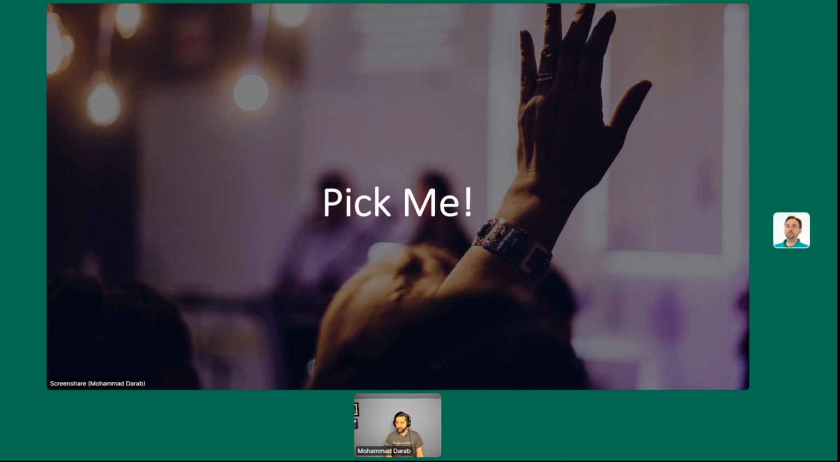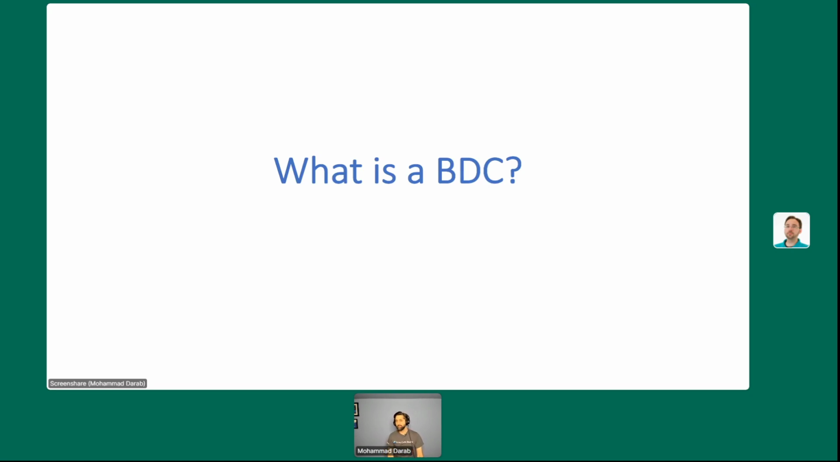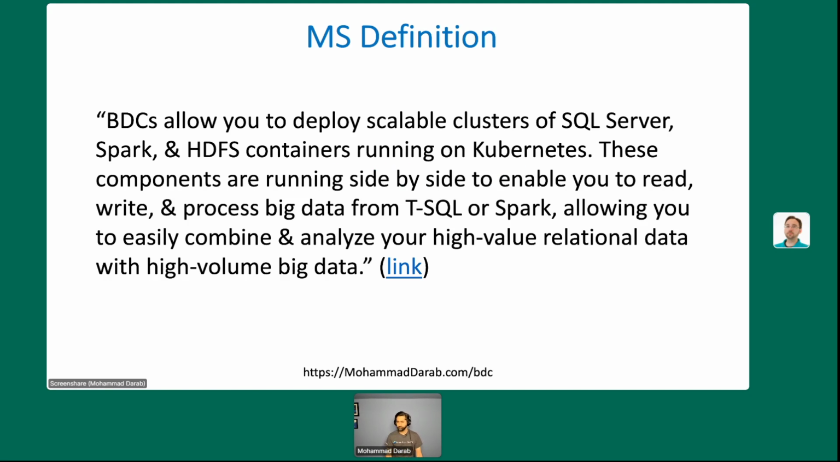Now let's talk about what a big data cluster is. Let's start with the definition. This is taken from the Microsoft website, and if you download the slide deck, that link will take you to the documentation site. BDCs, or big data clusters, allow you to deploy scalable clusters of SQL Server, Spark, and HDFS containers running on Kubernetes. Now, think about those containers and the pods.